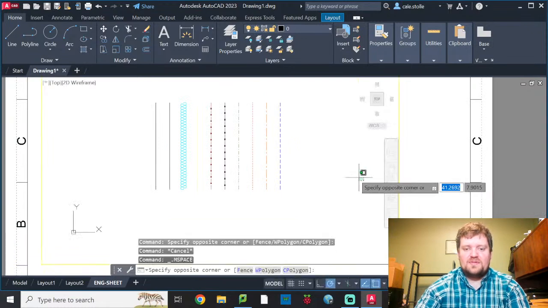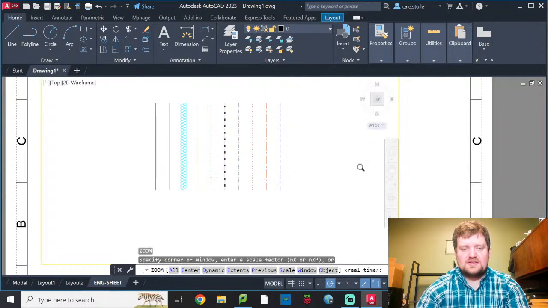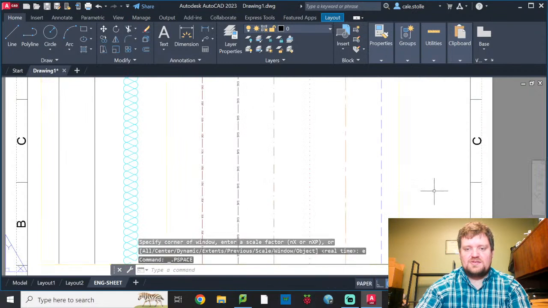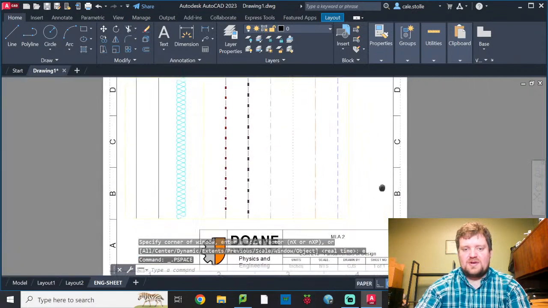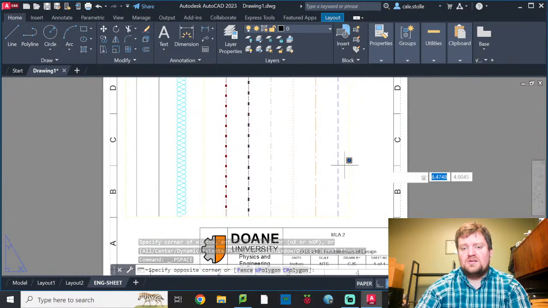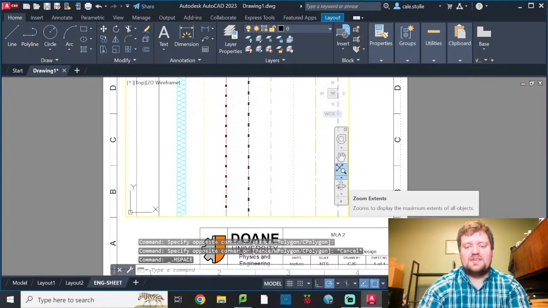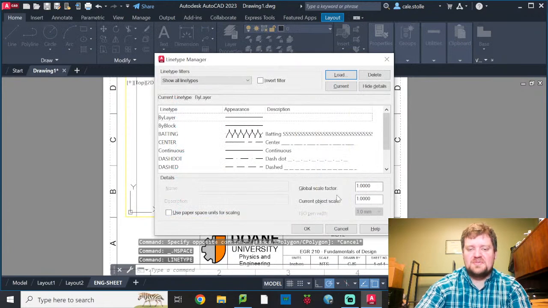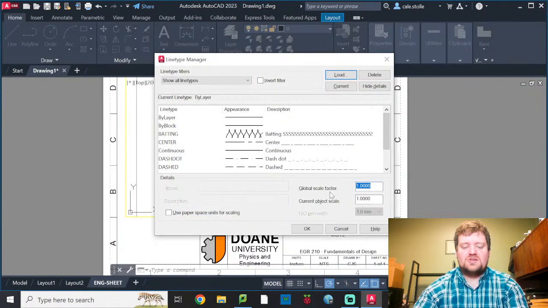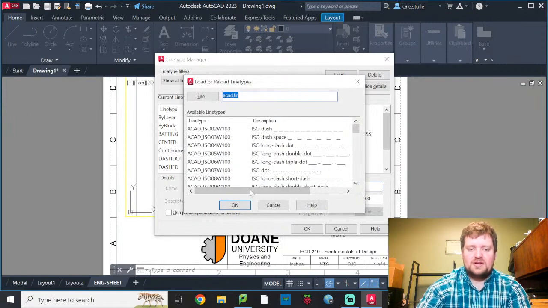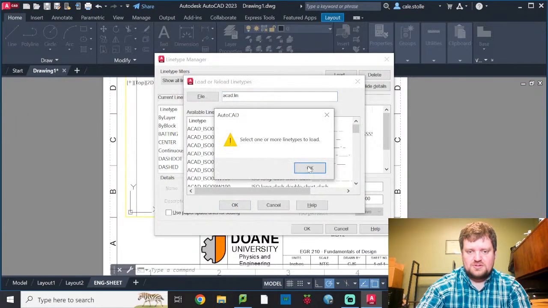Here I've Z extents. Notice that all of my line types are a little smaller now. So I'm going to double click in here, line type. The irony of all of this is that I screwed up all my line types by doing this. I'm going to change my global scale factor now to 4 and hit OK. Cancel.